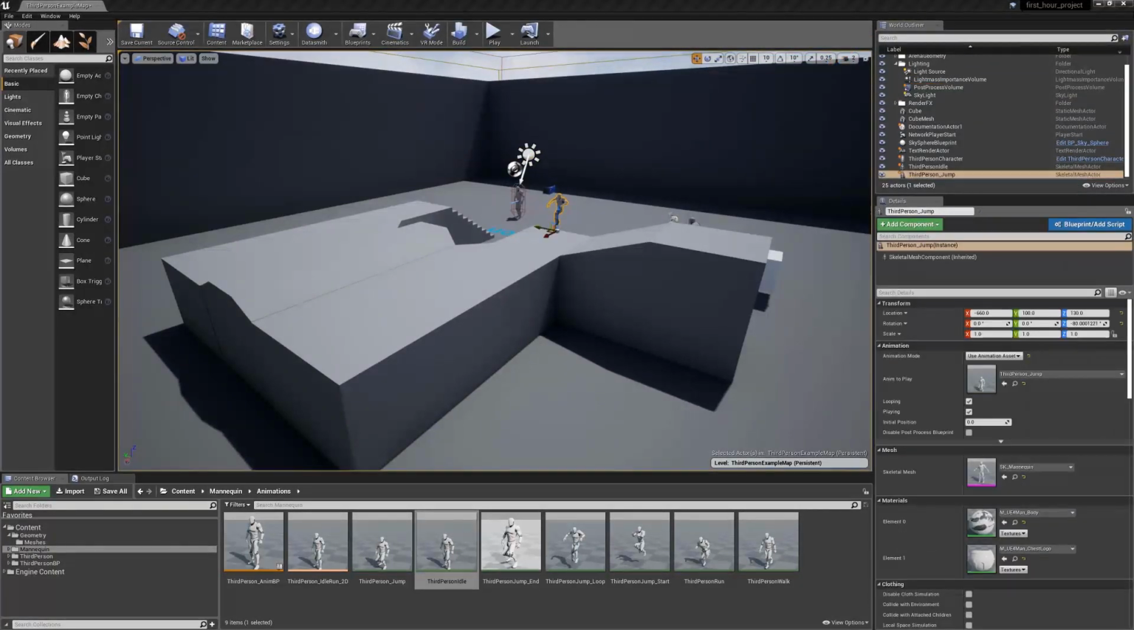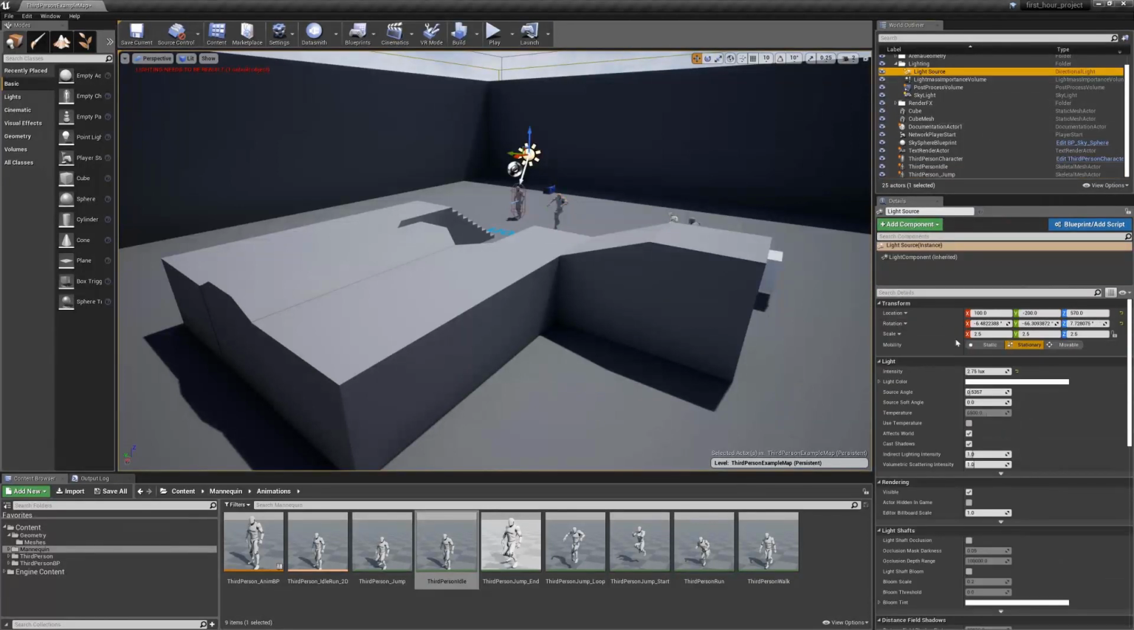Moving down, we have our Detail tab, directly below our World Outliner. The contents of this tab will change based on the item selected in the level, and will allow you to edit the parameters of the objects in your scene. Selecting a light, for example, will display the light's parameters for editing.